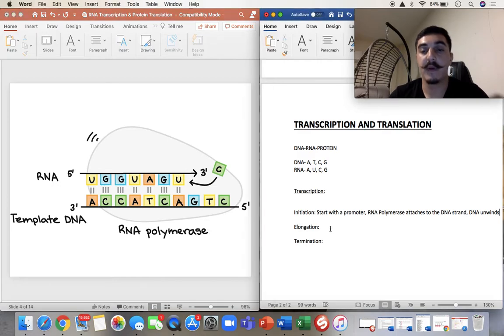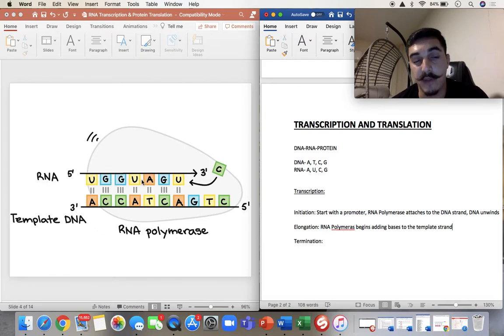Elongation is where RNA polymerase begins adding bases to the template strand. Remember how in replication we would add the letters as well? But see the difference here? Instead of adding a T, where it's A with T and C with G, we're adding a U. Okay, so that's a little difference. That's a big difference actually.